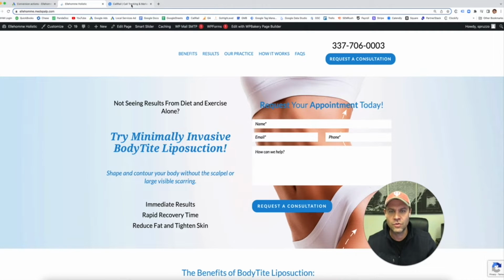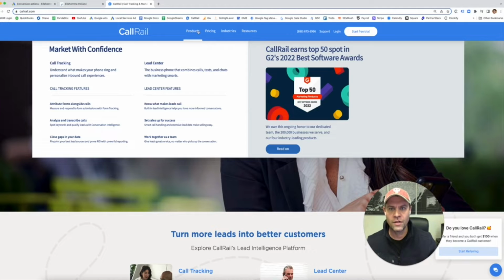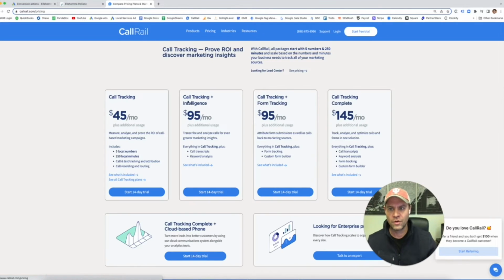So what we use is CallRail. Okay, if you're not familiar with CallRail, it is hands down the best call tracking software that's on the market right now. Okay, so there are different pricings. If you were going to do this on your own, you could pick either one of these. If it were me and I was just going to try it on my own, I would do just the regular call tracking, $45 a month. Okay, that would give you enough 5 local numbers. That's all you need, and I'll show you why. And then it gives you plenty of minutes. And if you need more numbers or minutes, you can always add on to that package.